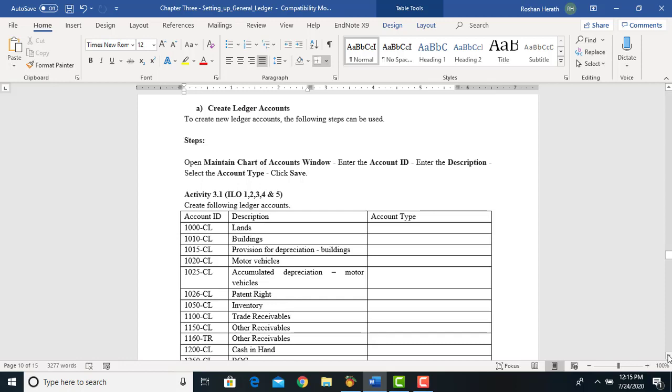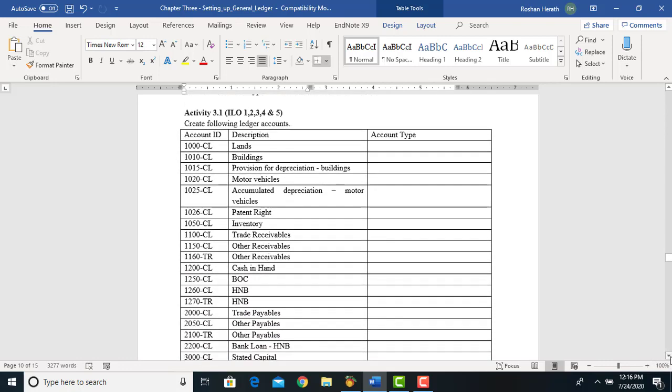At one point in time, you have decided that you want to convert the system to a computerized one, let's say at the beginning of a particular reporting period, 1st of April 2020. Then you may set up the chart of account. In order to do that, you can go to the maintain chart of account window. You can enter the account ID, enter the description and select the account type. Click save. Right? Okay. Now you are given a particular activity.